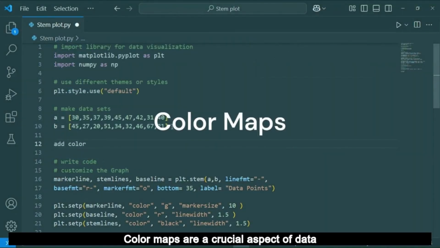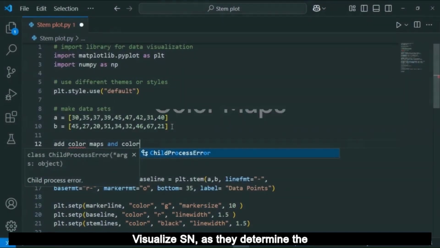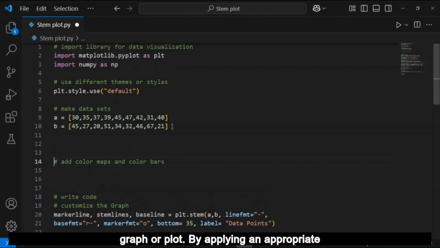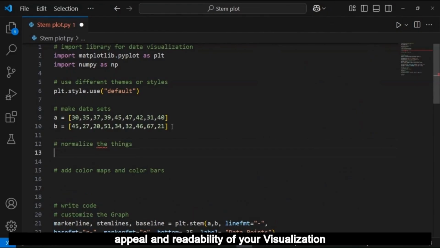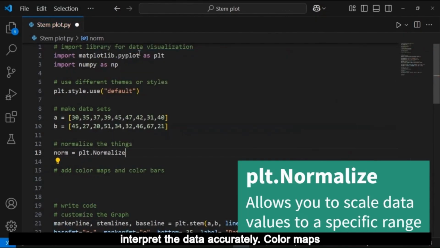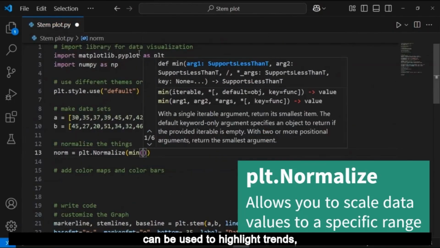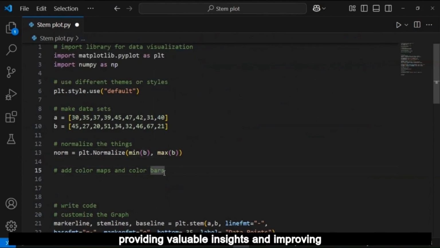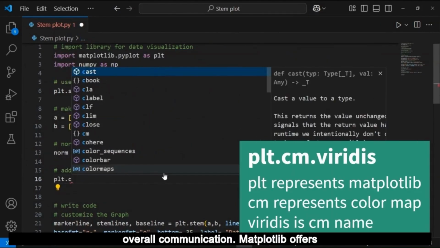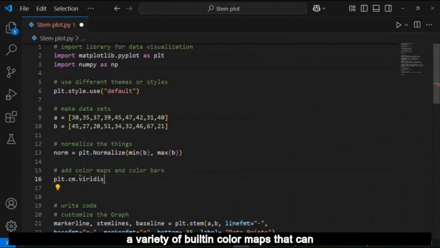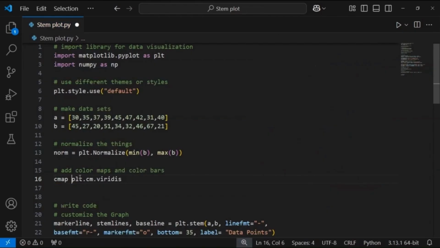Color maps are a crucial aspect of data visualization, as they determine the colors used to represent data values in a graph or plot. By applying an appropriate color map, you can enhance the visual appeal and readability of your visualization, making it easier for the audience to interpret the data accurately. Color maps can be used to highlight trends, patterns, and variations within the data, providing valuable insights and improving overall communication. Matplotlib offers a variety of built-in color maps that can be customized to suit your specific needs.